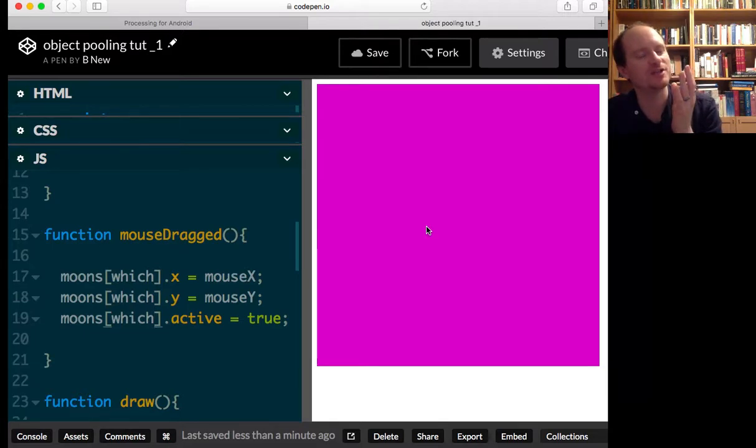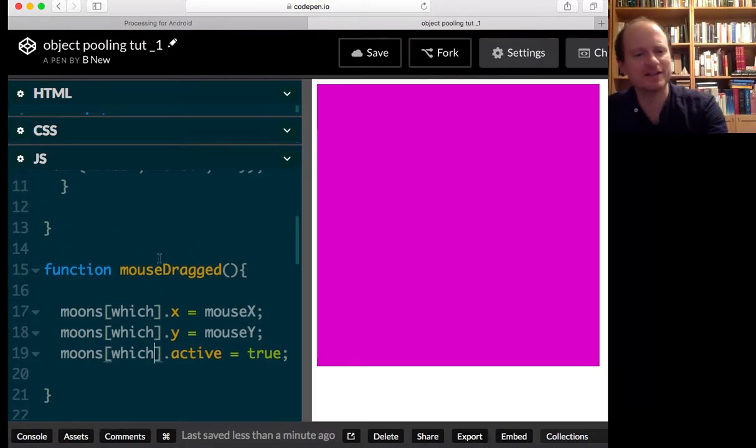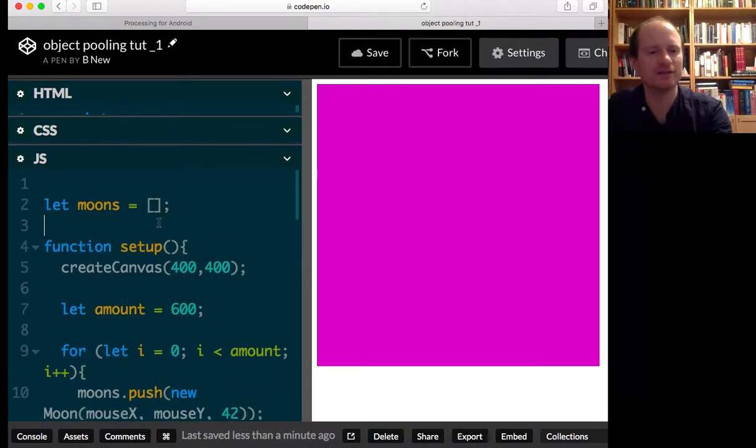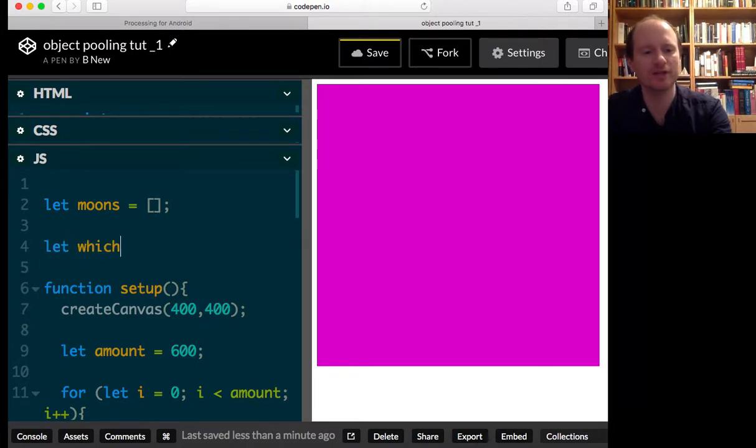But what would be interesting is if we make it get to 600, then revert it back to 0, and that would mean it would suck up the oldest moon made, i.e. the first one we put down, moon 0, and it would kind of be like a snake following it. Right, let's see if we can do that. So first we need this variable. We need let which equals 0.